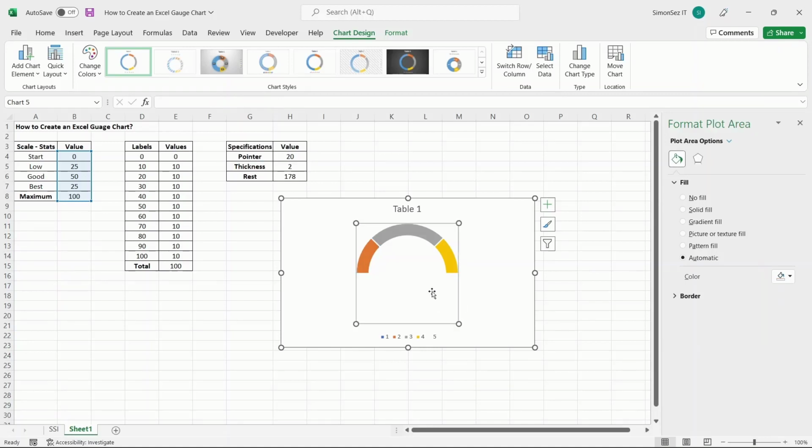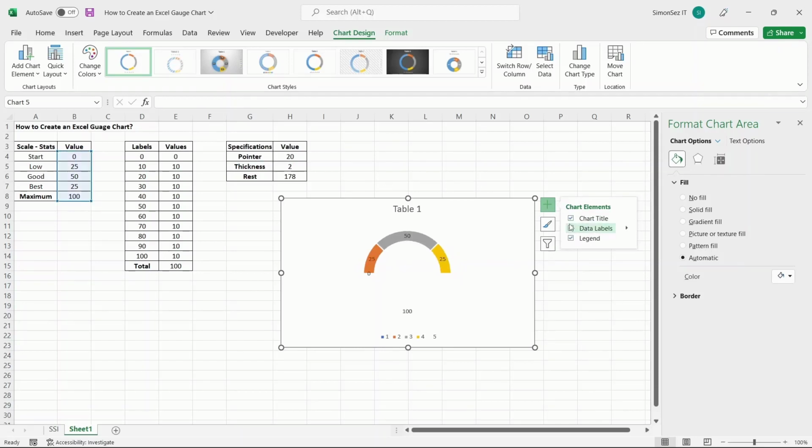Let us now select the data labels which will act as cues for the viewers. In the Customize shortcut buttons, click on Chart Elements and select Data Labels. This populates the numbers on the chart.